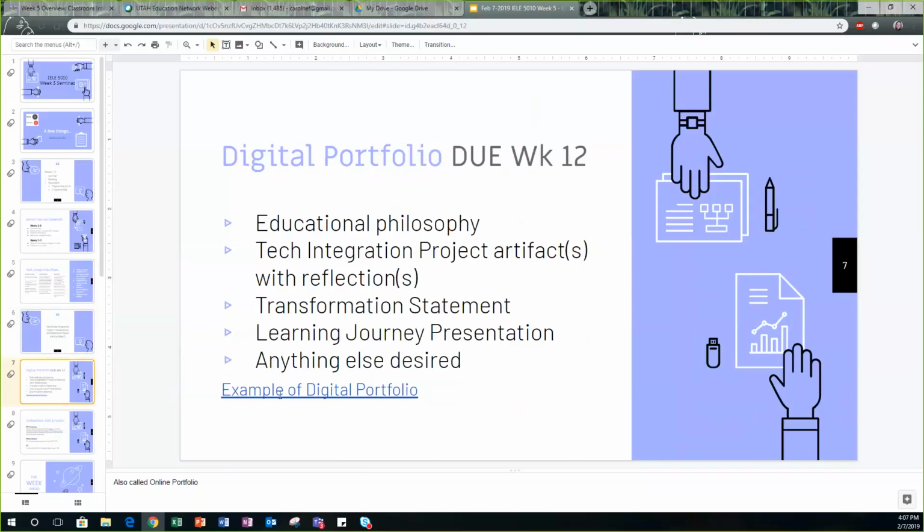And there's a link to an example one here. It's the same as what's on the actual assignment page for your digital portfolio. I also noticed that in a few places it's also called an online portfolio. Those are the same thing. Digital portfolio, online portfolio, exact same thing.